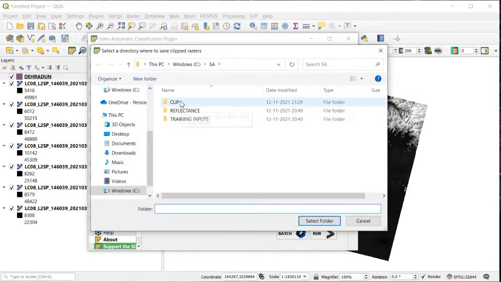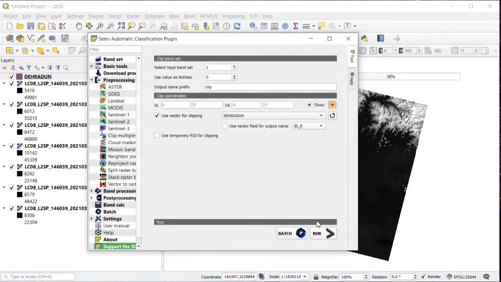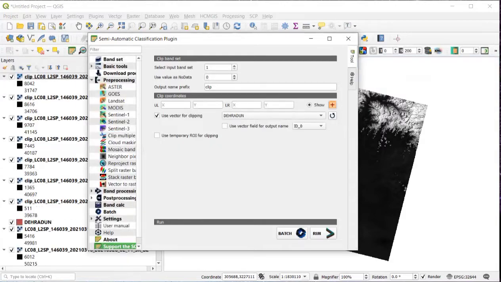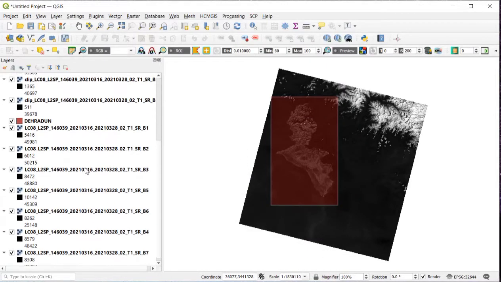I have already created a folder named clip. You can create it, then just select folder. So this will take a few seconds. As you can see, it is 20%. And on the left side, you will be able to see the layers. So here all the layers have been added. Now I'll just minimize this.